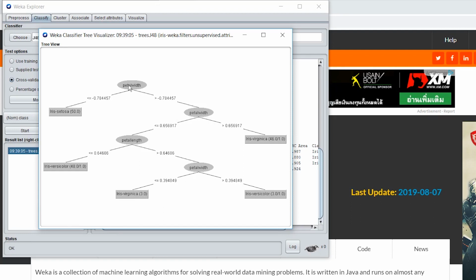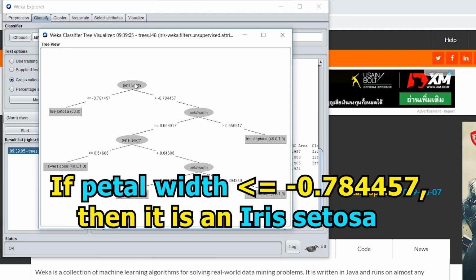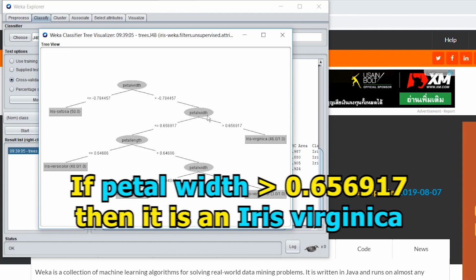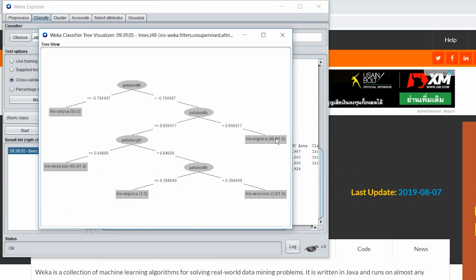So let's start from the root node here. So the first variable is petal width. And if the petal width has a value of less than -0.784457, then we can classify it as being iris setosa. And in parentheses, 50 of these are using this rule. So if the petal width has a value greater than 0.656917, then we can say that it is a iris virginica. And 46 of these have been correctly classified, while one have been misclassified.